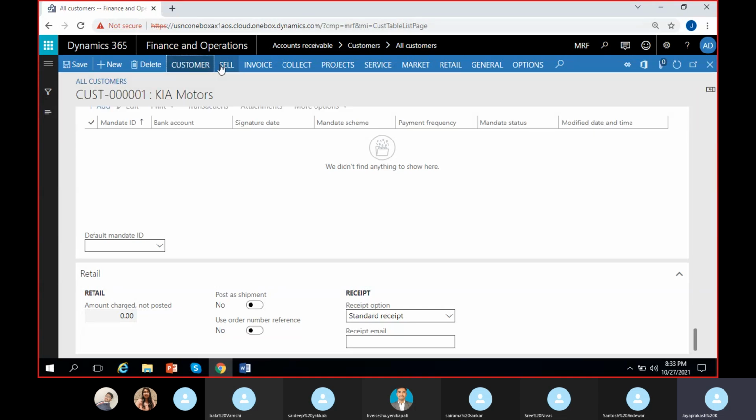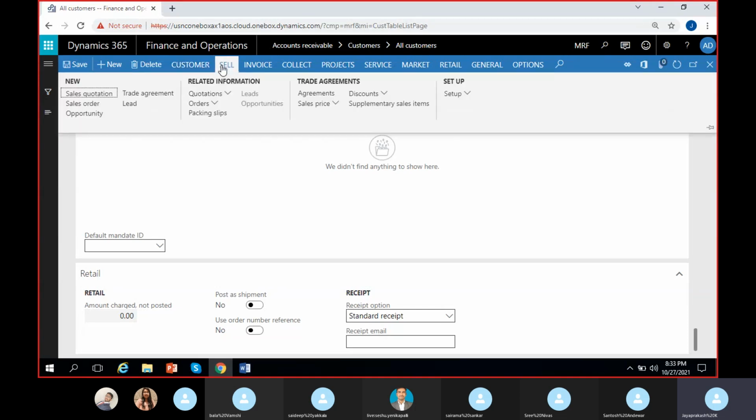Other than that, under sell, you can normally see sales. You can create a direct sales quotation, sales order, opportunity leads from here. So normally you will deal with sales orders and invoices only as a finance functional consultant. Quotations and opportunities, leads and everything will normally be dealt with by the supply chain team.